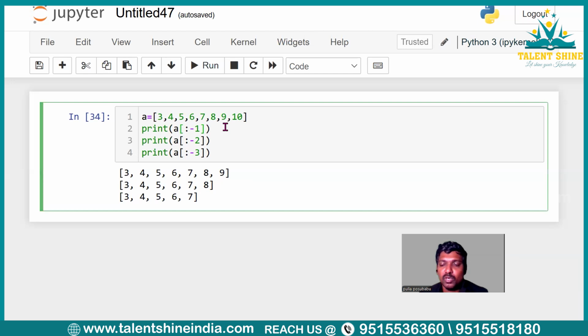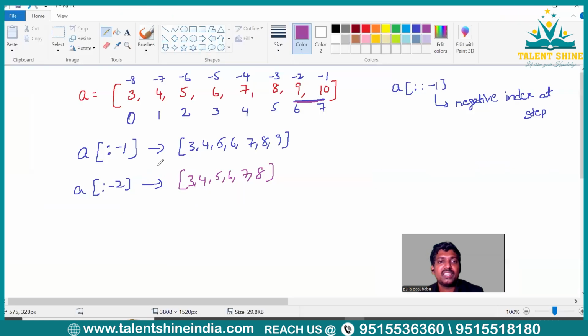The similar expressions you could write here. So colon minus 1, colon 1. Now let's see, the output remains the same. Now here also you could write step as 1. Here also you could write step as 1. Now there will be no change in the output. So I hope everybody understood what I have conveyed. Now let me explain one more important point in this slicing.